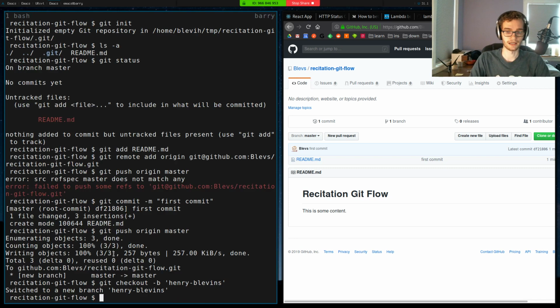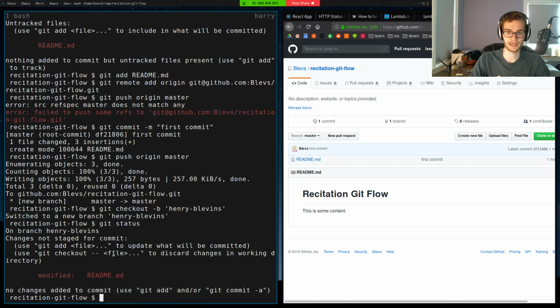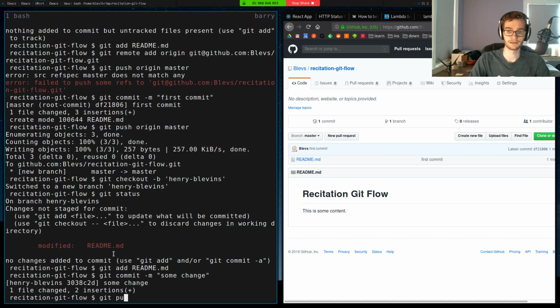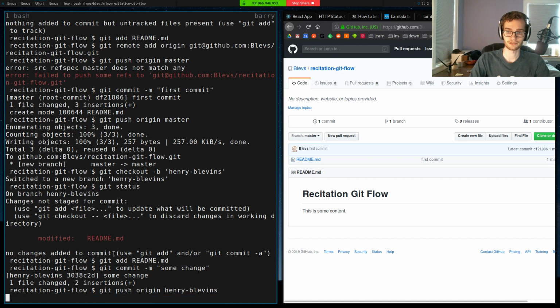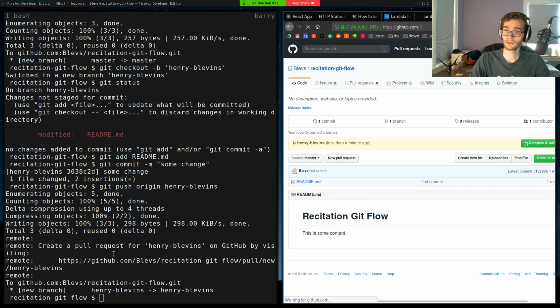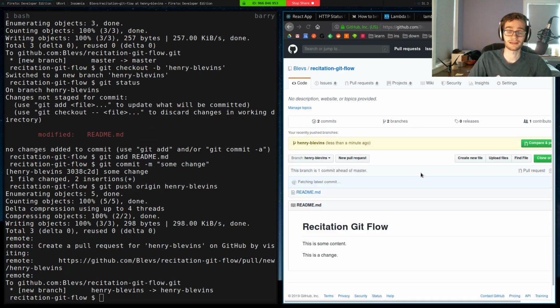Great. And now if I go back to my terminal and do git status, we'll see that I've modified the README. I'm going to add it. I'm going to commit it. And then I'm going to push it to my named branch. So if we see here, we now have our named branch Henry Blevins. It has some changes in it. And if I want those in master, if I'm happy with the changes I've made, I'm going to create a pull request.